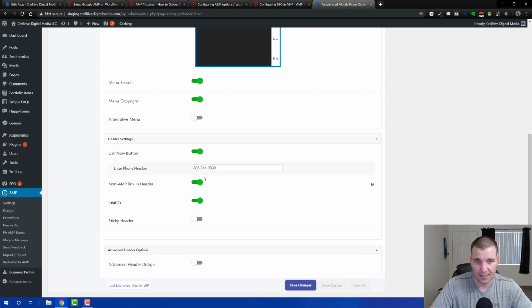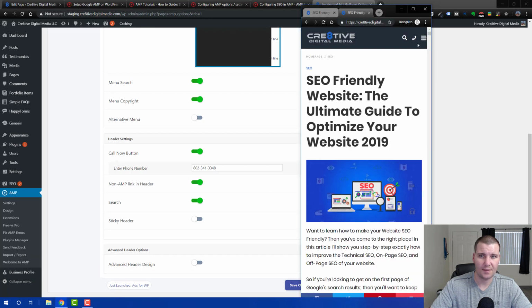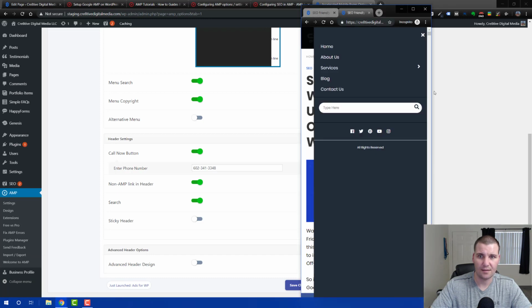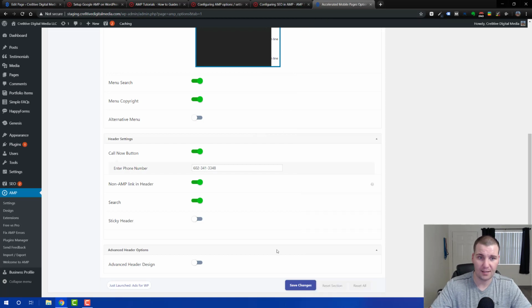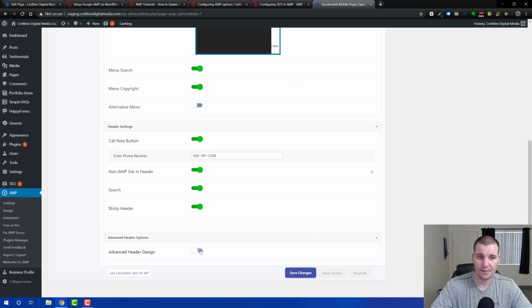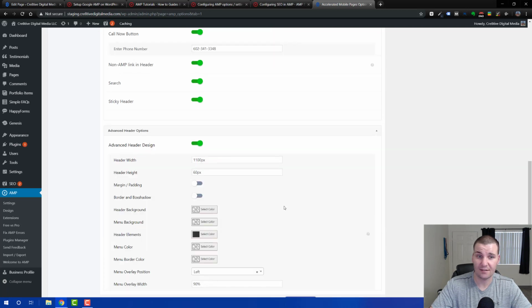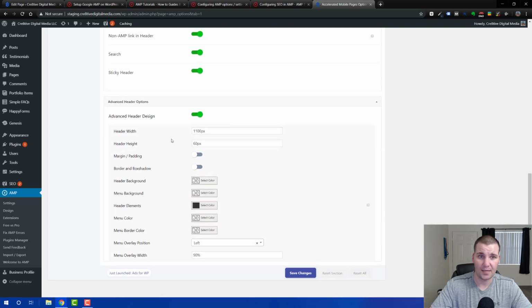The non-AMP link in the header is something I don't have on this site. But basically it provides an option for if somebody wants to see the page in a non-AMP version, the non-AMP link will enable that. And then you can toggle the sticky header on or off. And there is some advanced header design. This is optional. You can change the width, height, different margin. You can play with the margin and padding if you want.